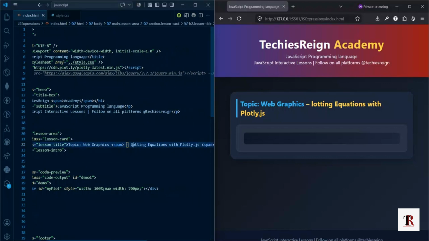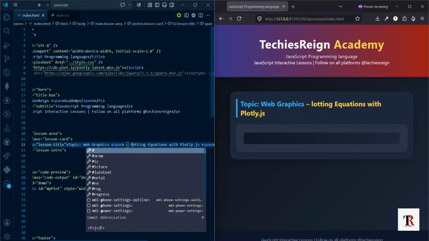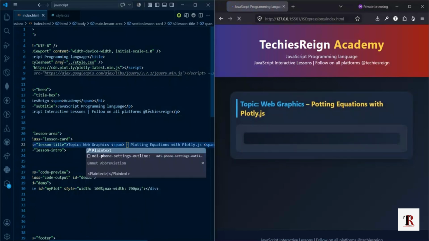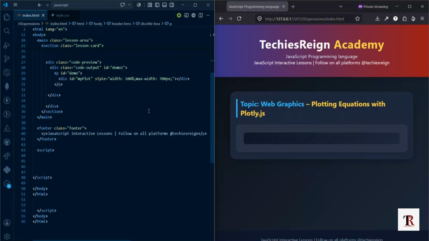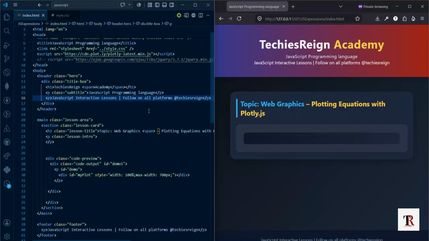It's actually plotting, not lotting. Plotting equations with Plotly.js. So we are going to move directly into our boilerplate code and see how we can actually achieve that using web graphics in JavaScript.